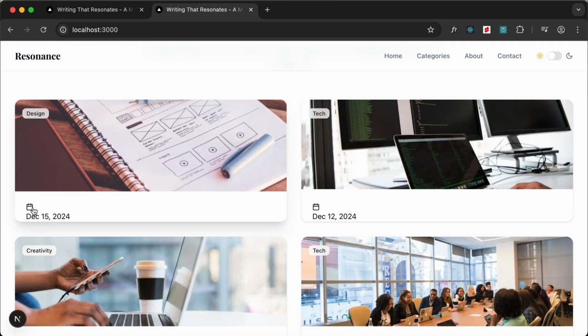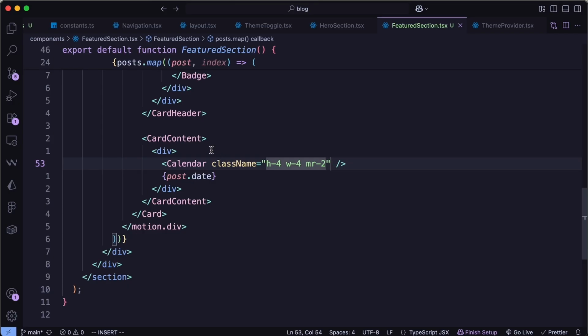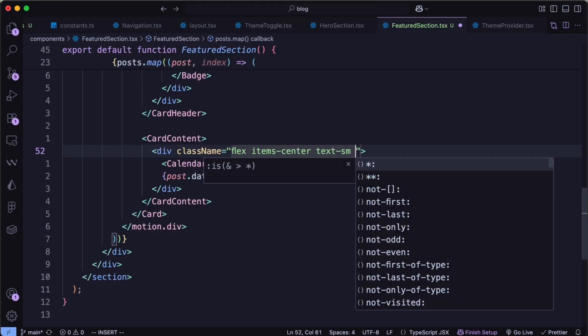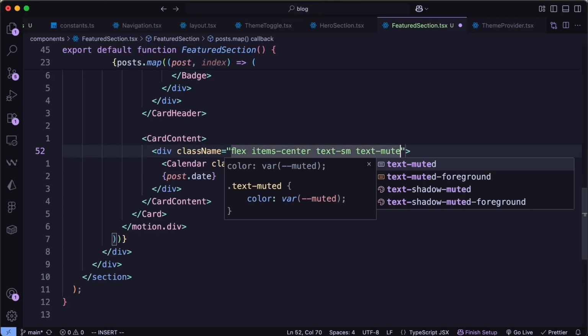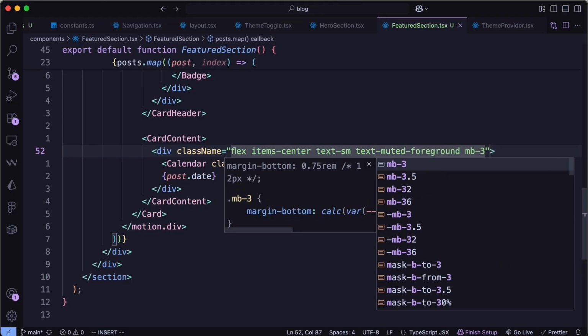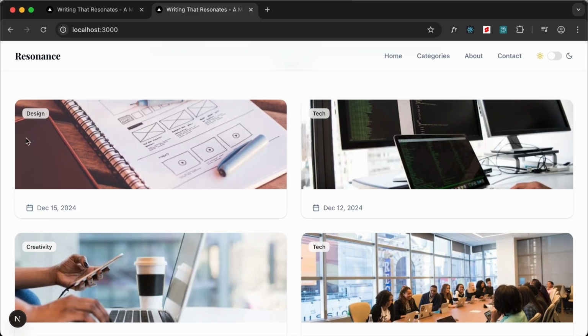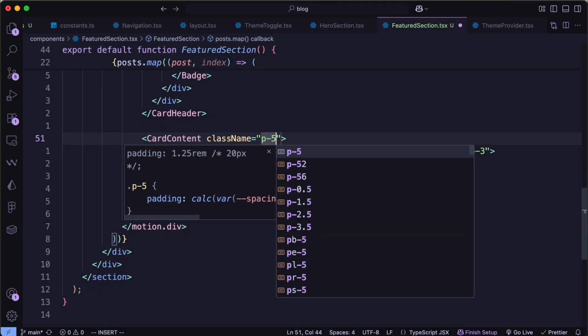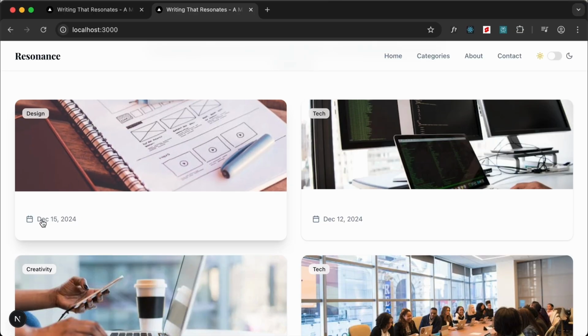So here we can see we have the calendar icon. Now these two should be one next to the other. So let's go to the div, and let's type class name flex, items center, text of small, text color to muted foreground, margin bottom of 3. And for the card content, let's add class name, and let's set the padding to 6. So this is how it looks.